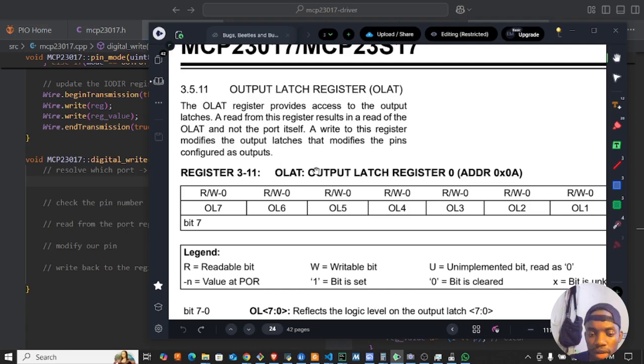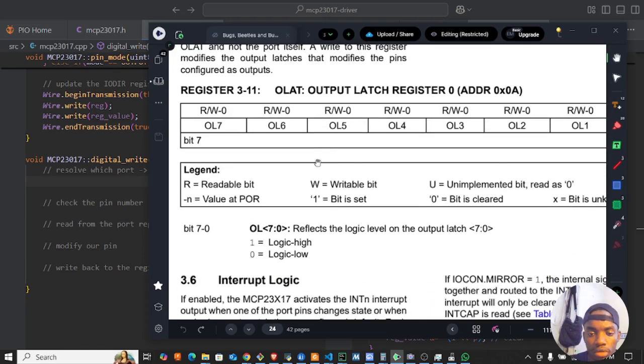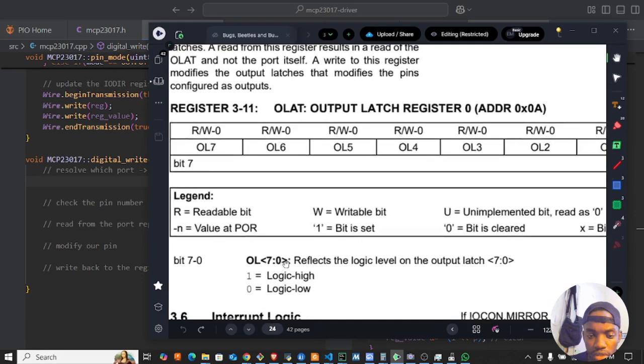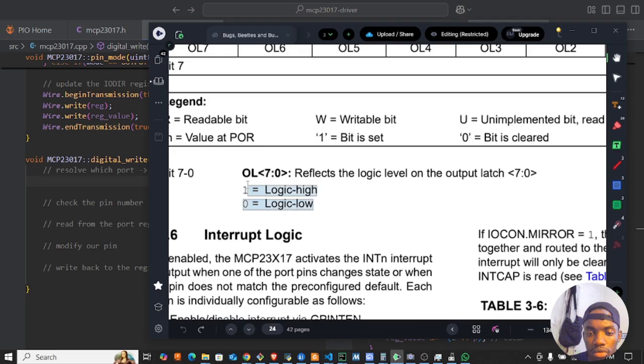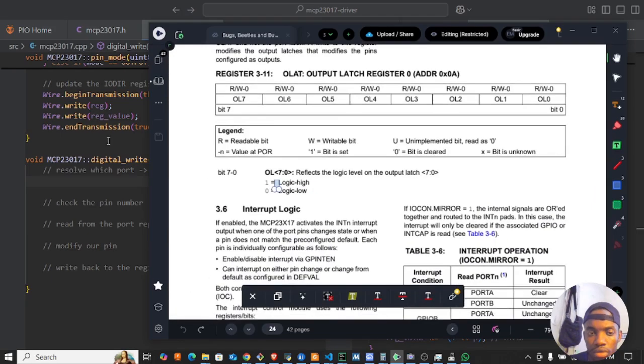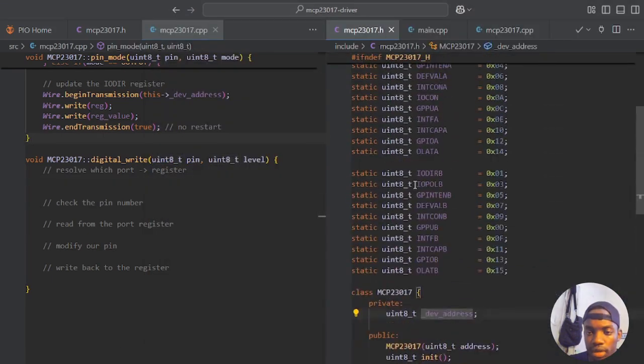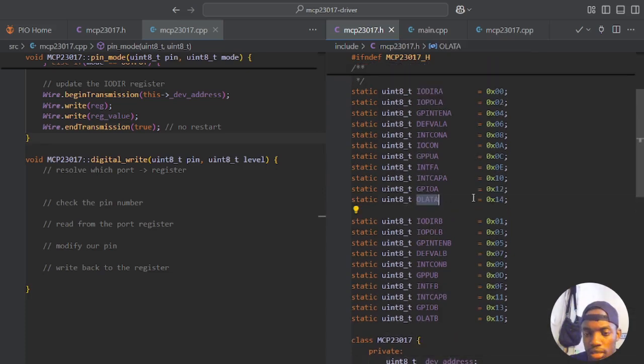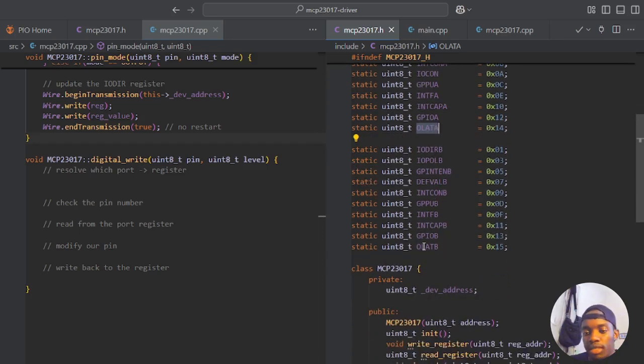So this is our register of interest. It is used to set either logic high or logic low. We already have defined the OLAT address here. We check if the pin that has been passed is less than 8, which means we are in bank A, so we'll use OLAT A. If the pin that has been passed is more than 7, we are in port B, and we use this one.